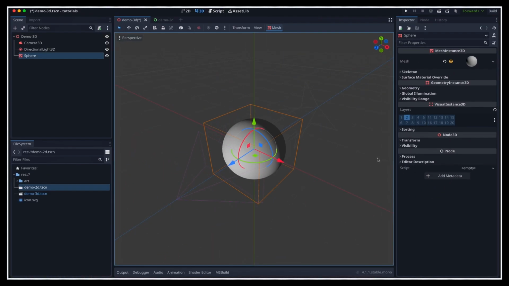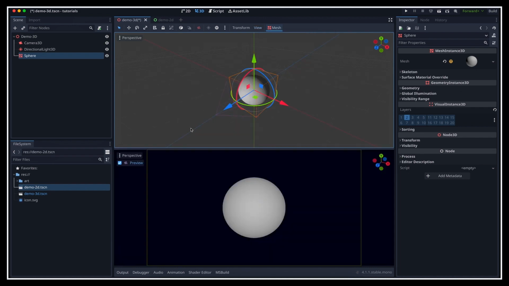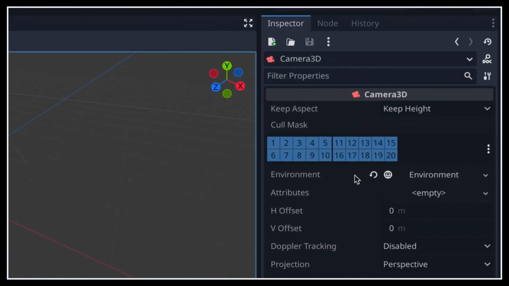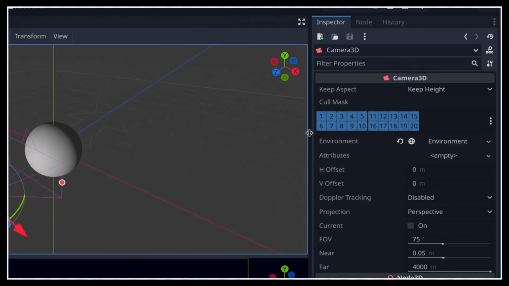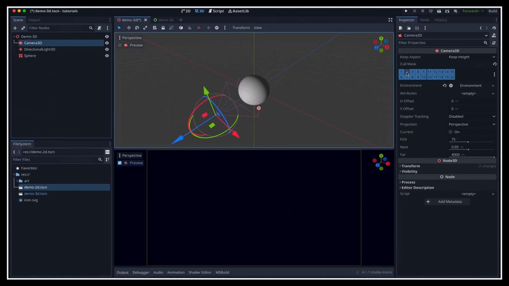Now you see that if we go into preview mode to see what our camera is rendering, for now we still see our sphere. That's because at the top of our camera's inspector, in the cull mask property, every cell is toggled on by default, which means that our camera sees and renders every layer. To hide layer number 2, we just need to toggle the second cell off, and you see that our sphere instantly disappears from the 3D camera preview.